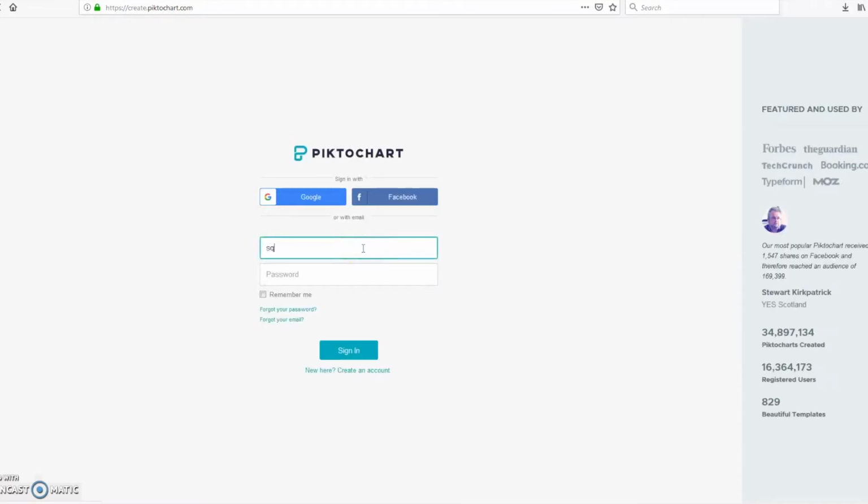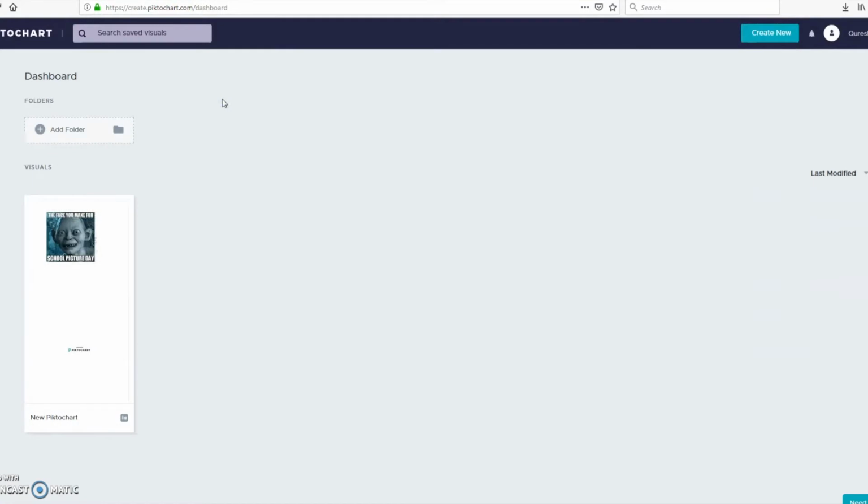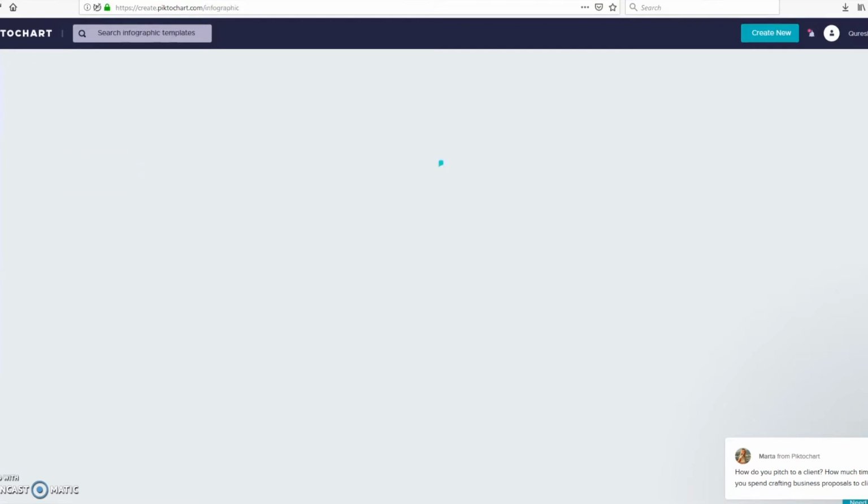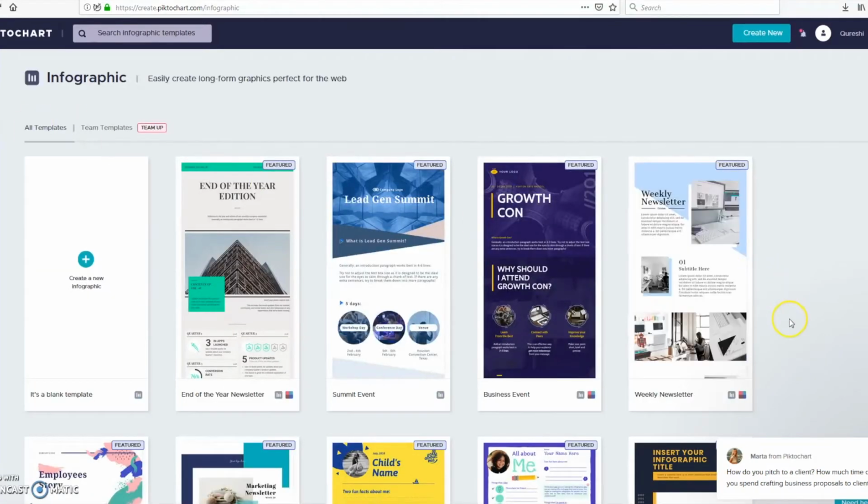I recommend using pictochart.com. When you get there, create your own login and it will redirect you to your dashboard. When you get to your screen that looks like this, on the left side you can click on some options that will take you to some templates. You can create a blank template or sift through and look for templates that appeal to you.